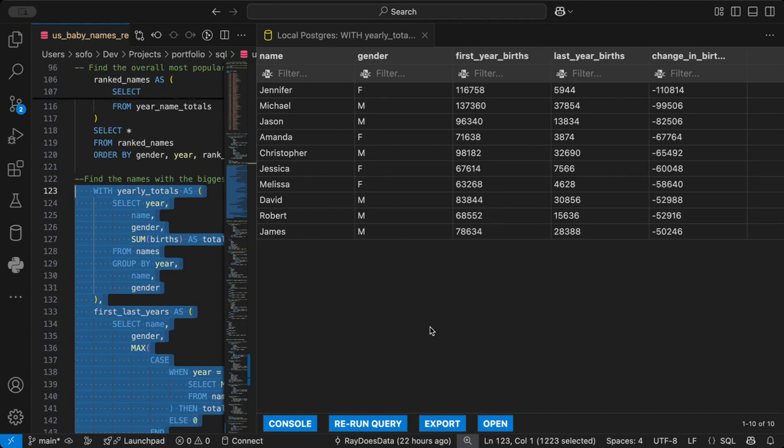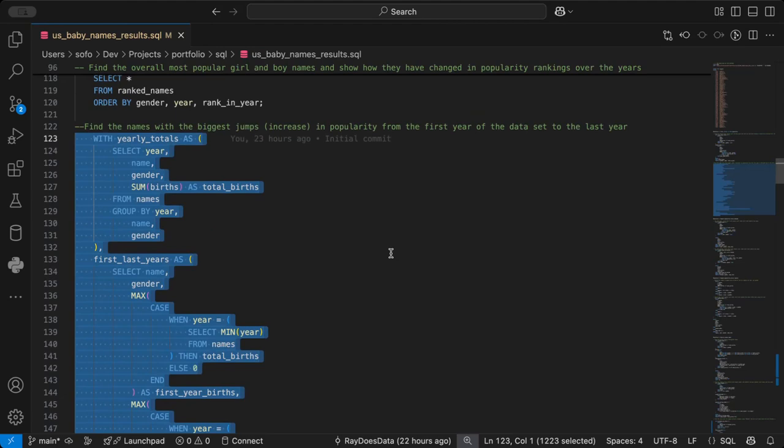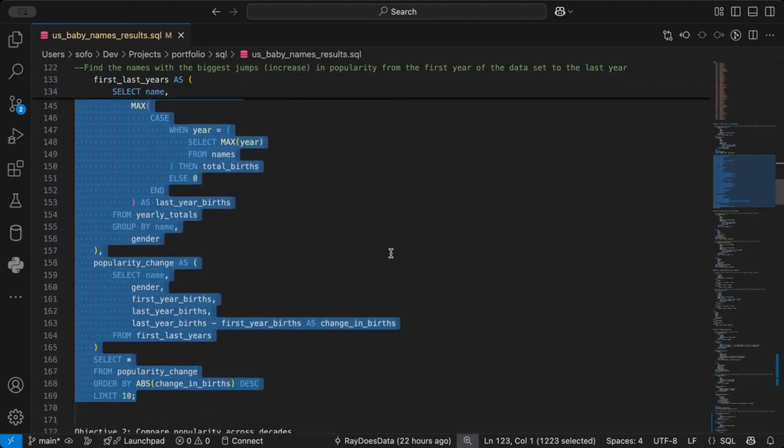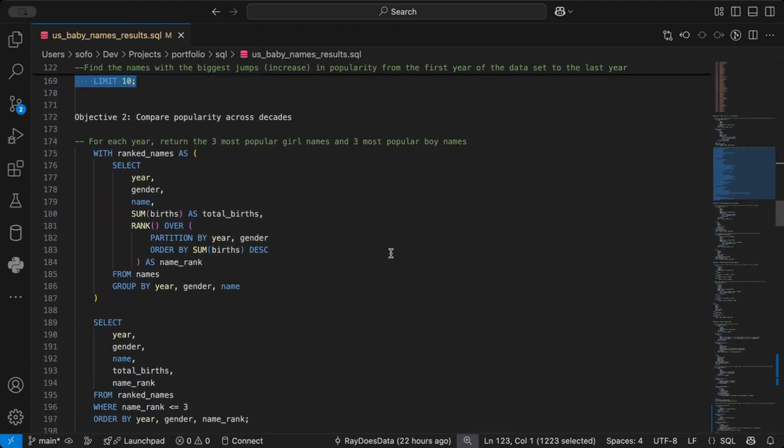Yeah, so these are the names with the largest jumps from the first year to the last year. So that's super cool. That does it for the second question and the first objective. So let's go ahead and move on to objective 2, which would be to compare popularity across decades. So this first question: for each year, return the 3 most popular girl names and the 3 most popular boy names. It's pretty straightforward.